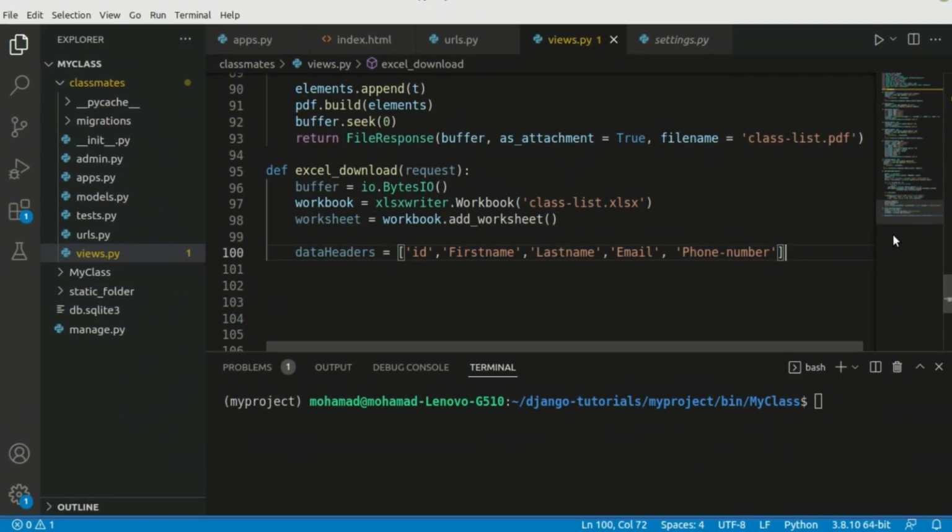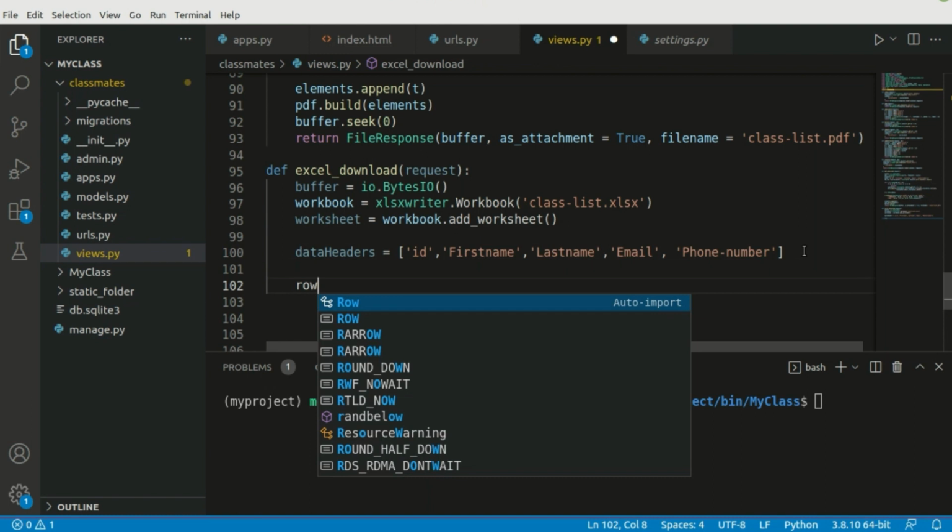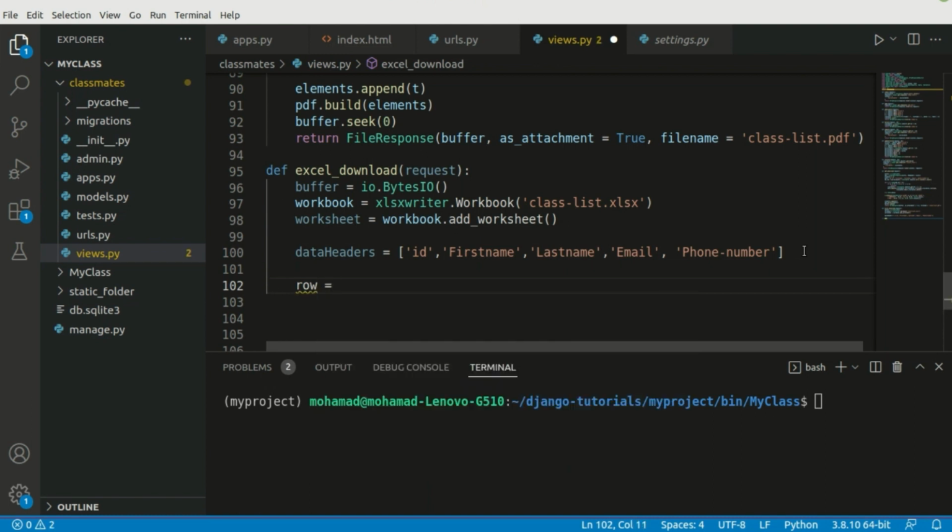So this is the second part of creating an Excel file, Excel file generation in Django, and we're going to continue with our views.py. If you remember from our last video, we got up to here: we created the data headers, the first row of our Excel file. So now I'm going to first define two other variables, row and column, and assign 0 to both of them.